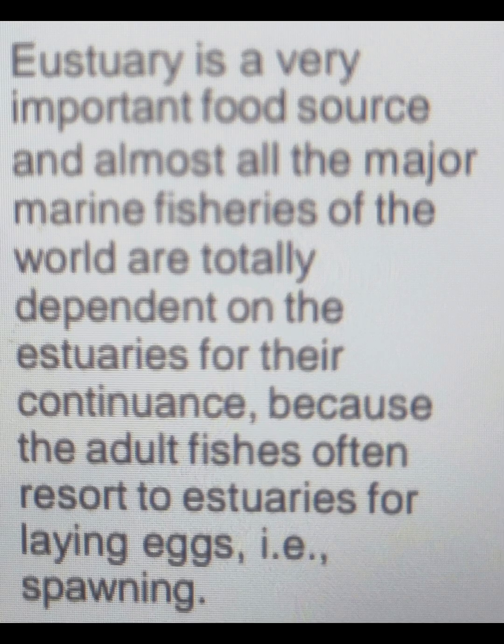Estuary is a very important food source, and almost all the major marine fisheries of the world are totally dependent on the estuaries for their continuance, because the adult fishes often resort to estuaries for laying eggs, i.e., spawning.